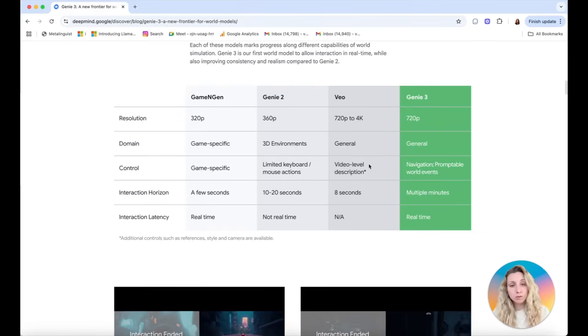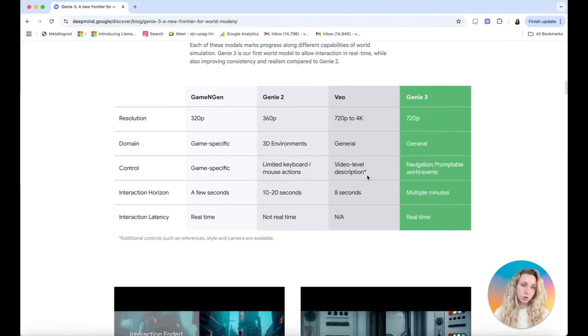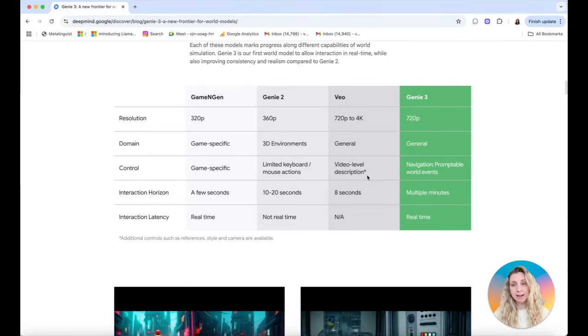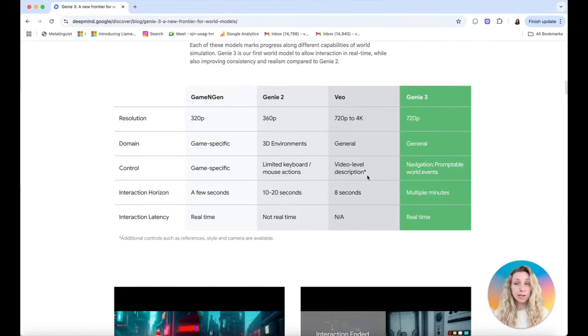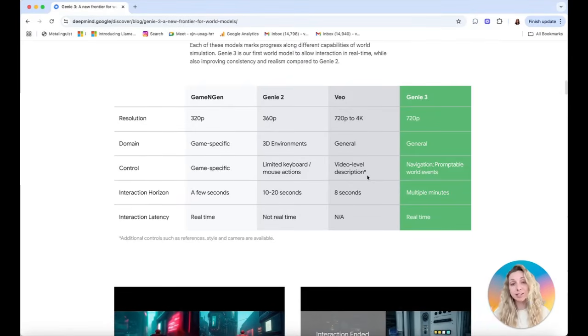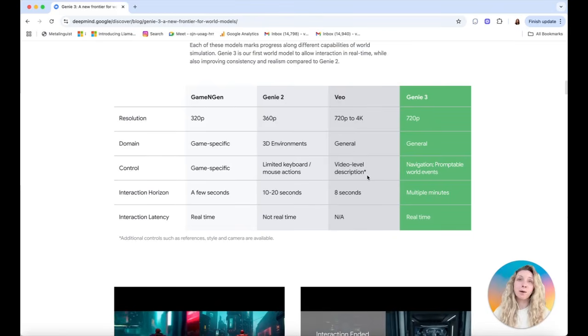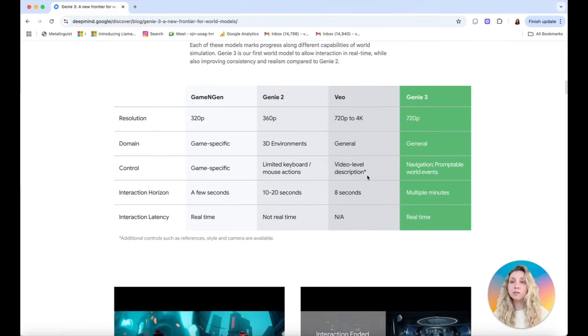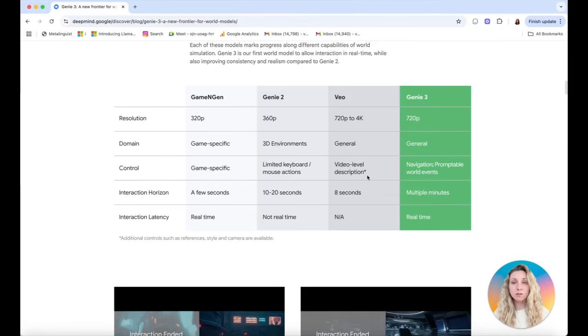Control: Veo 2 has video level description versus navigation and promptable world events. I haven't used Genie 3, I can't get access to it. Most people do not have access to it. So keep in mind that this could be a very tailored, fantastic demo spliced together to show you the best parts of Genie 3. As somebody that's worked in tech, I've done that. Everyone's done it. Actually, there was a scandal by Google like a year ago where they had done all of these demos of live camera environments and they were all faked. So let's keep that in mind here.